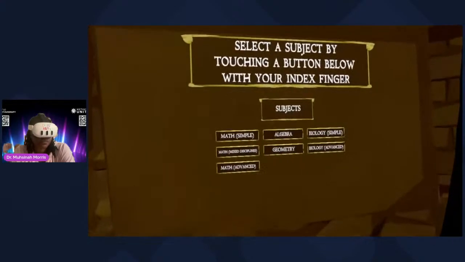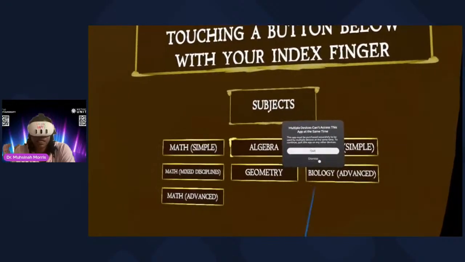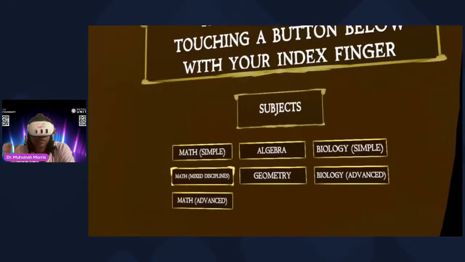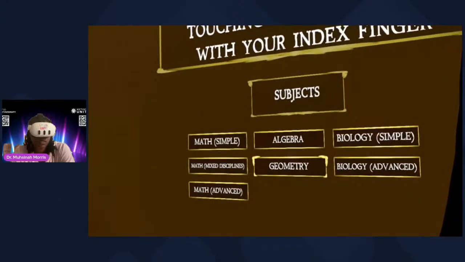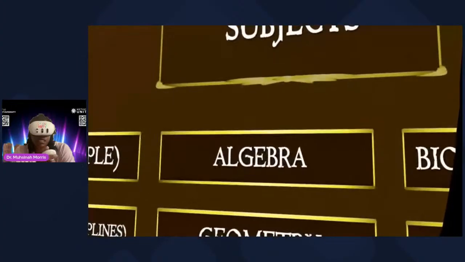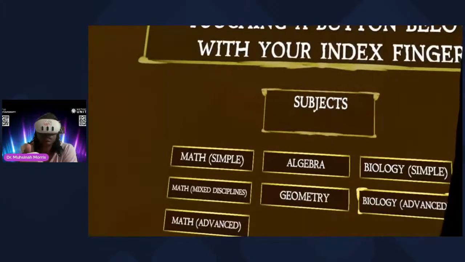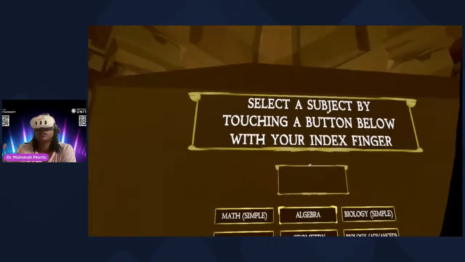Okay, so these are some subjects that are already here. I have no idea why it's telling me I'm in multiple devices, because I'm only on one. But let's just say algebra. I do algebra.